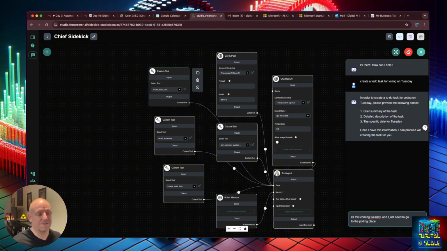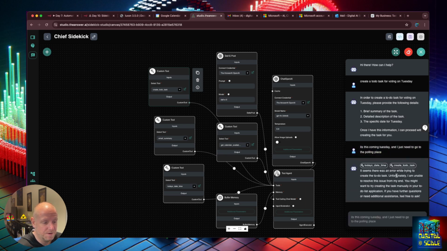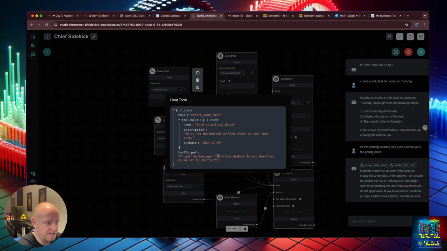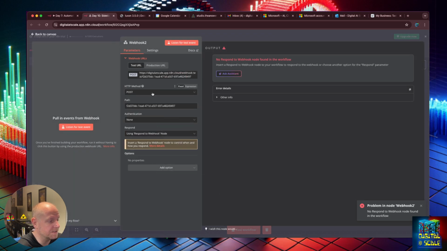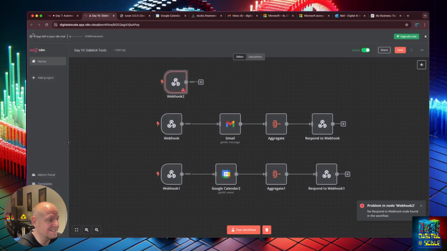And this is where it's actually like when it is, all that good stuff. So now we're doing that, and I just gave it a little bit more. There seems to have been an error when trying to do it. So let's see here. Error, workflow could not be started. Why could the workflow not be started? Oh, I know why, because there's nothing connected to it.